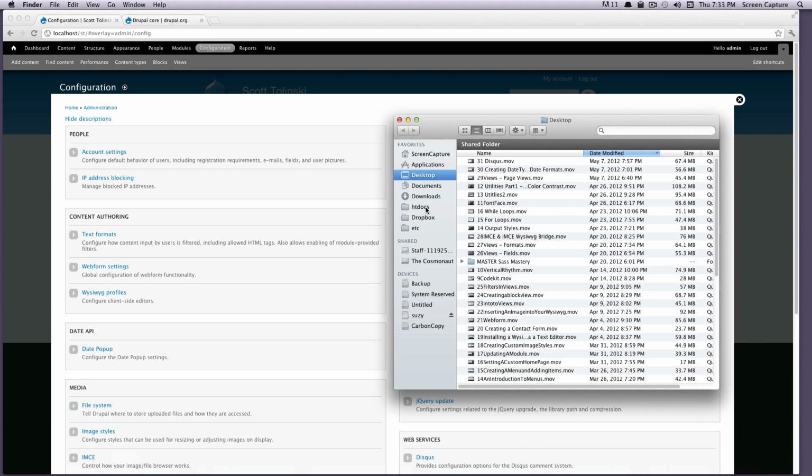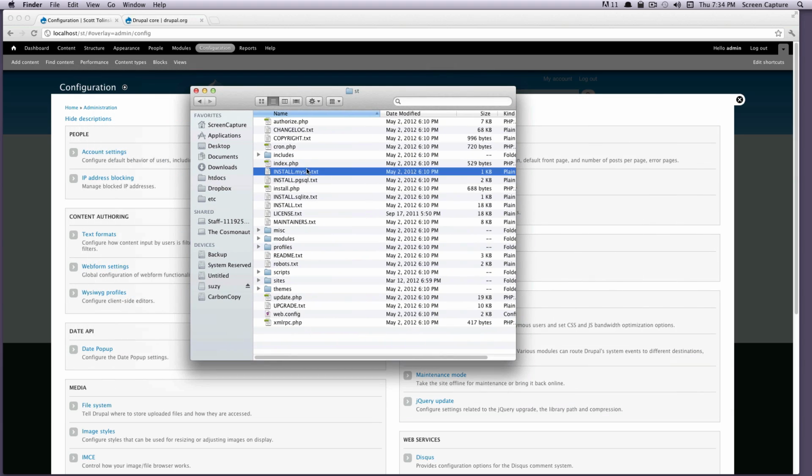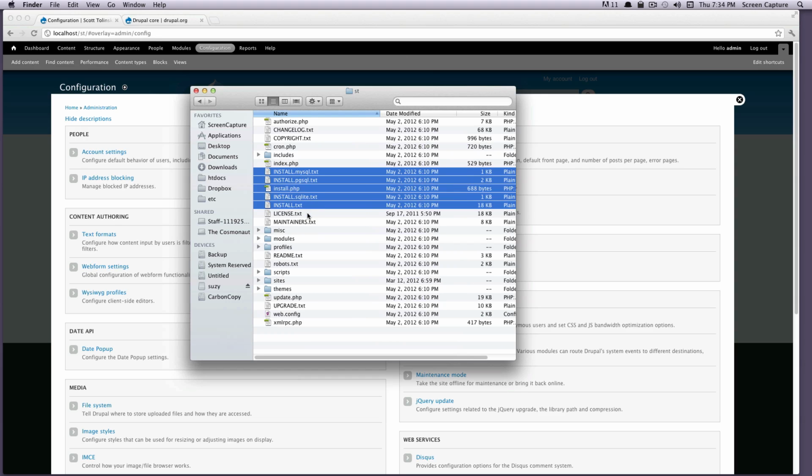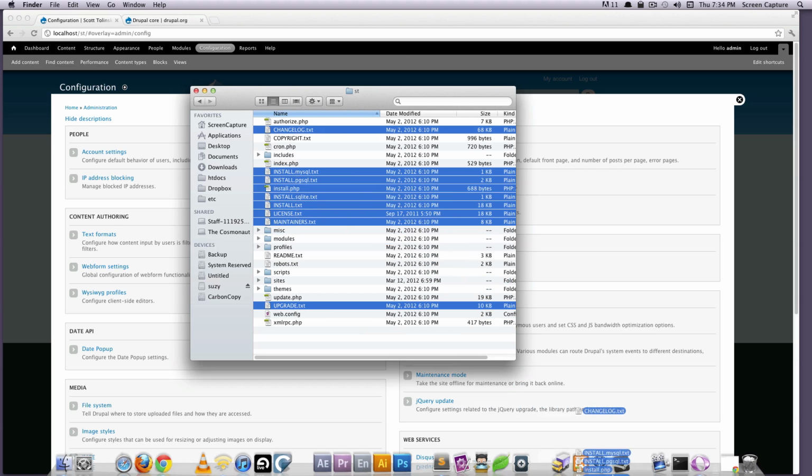We need to go through and delete some files. If you remember, when we dragged all these files in here, you can see there's install.mysql.txt, install.pgsql.txt, and the install.php we can delete. We can also delete install.sqlite.txt, license.txt, and maintainers.txt. Let's see, what else can we delete? We can also delete changelog.txt, and then one more, upgrade.txt. So we can just clear these out, get rid of them, we don't need them.